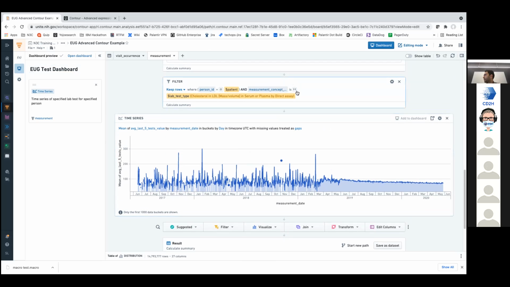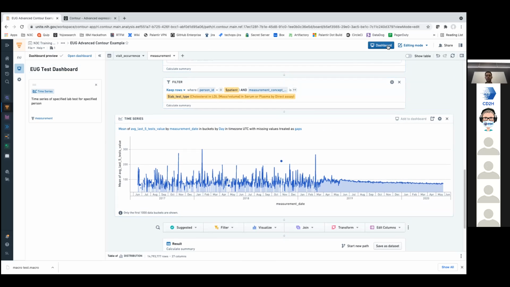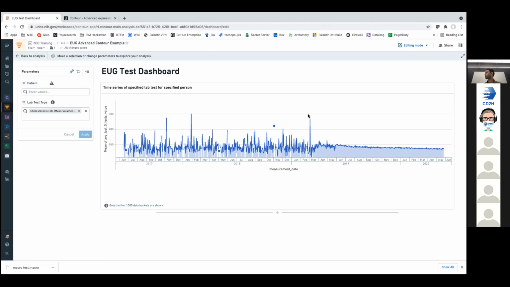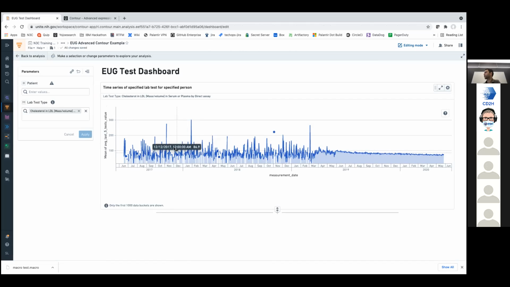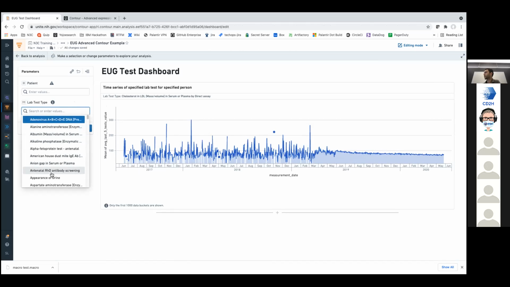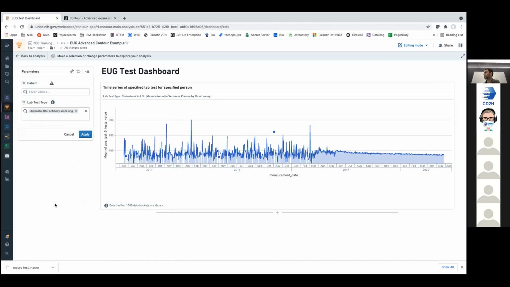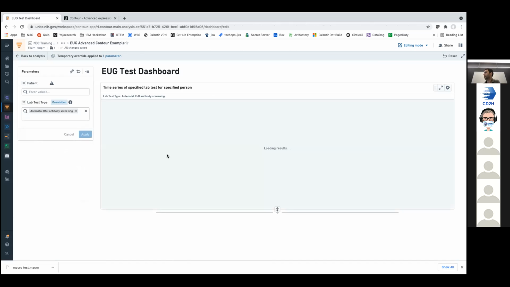So now that I added this, you can see this new button here called dashboard. If I switch to it, you'll have a dashboard view with only this graph, and I can play with the parameters, right? So I can choose a different lab test and hit apply and look at the time series for the specific lab test. I can also add a person ID here and have it load.